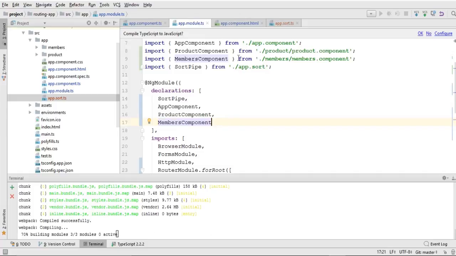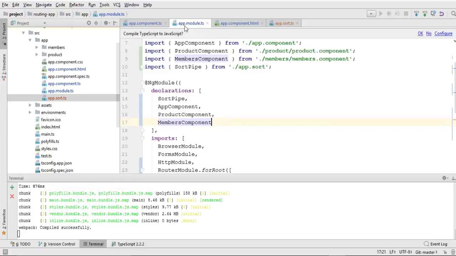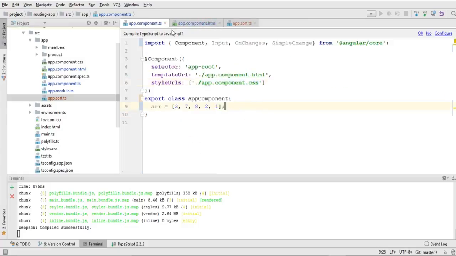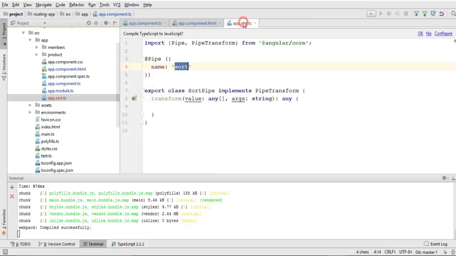So I'm going to save this file now. I have added it in app.module. It is available in all the components before this sort pipe. So I'm going to close this file, and now let's come back to our app.sort.ts, and inside it I need to first detect what the argument is, whether it's ascending order or descending order.